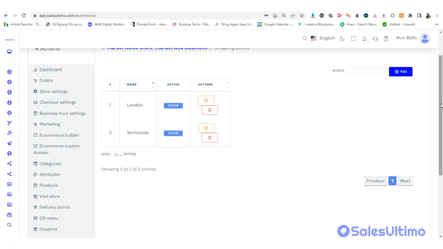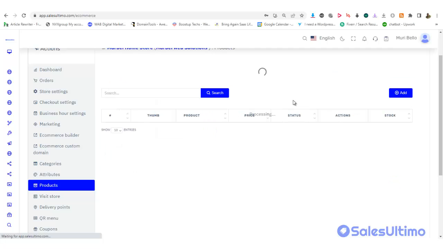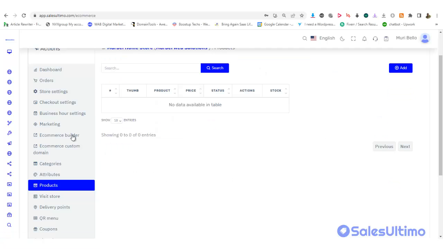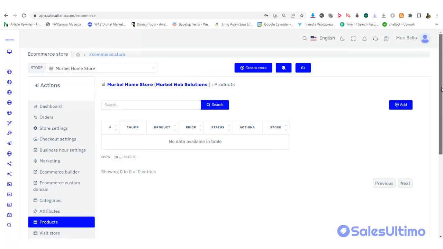Now we're going to quickly do something. Let's go to product and add a product to our store. After we have done that, we'll go to eCommerce Builder and configure and make our store look the way we want it to look, so that if you want to change colors, you can do all those things.